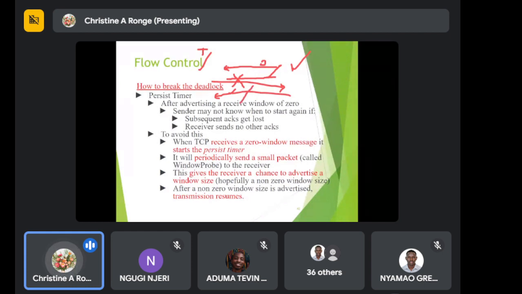But even if this one got lost again, remember every time it sends, it sets a timer. So it will send another probe. This timer will be set again and again until it gets some kind of acknowledgement telling it what the current window size is. So even if the probe gets lost or the reply of the probe gets lost, another probe will be sent until it gets to know.